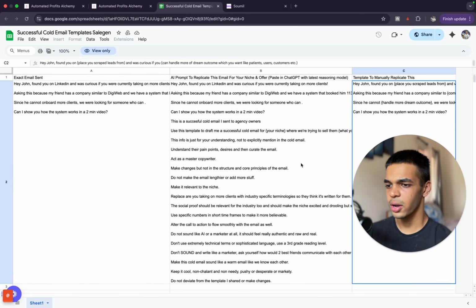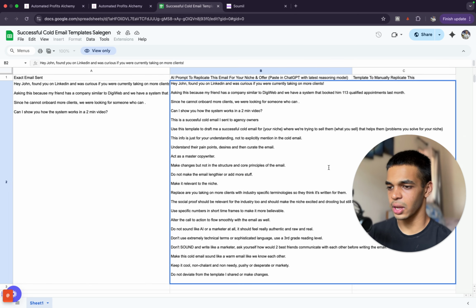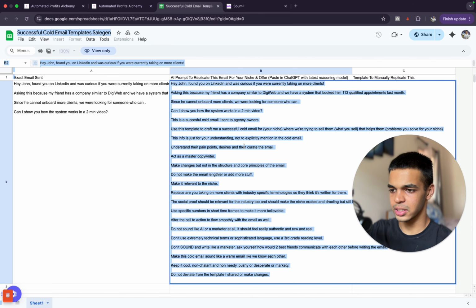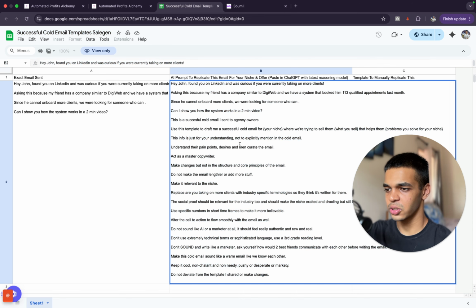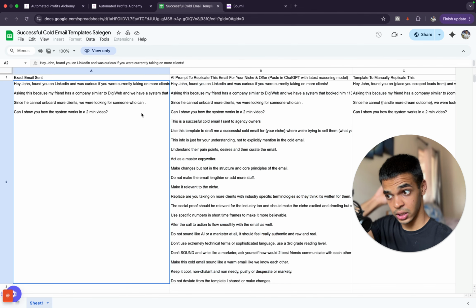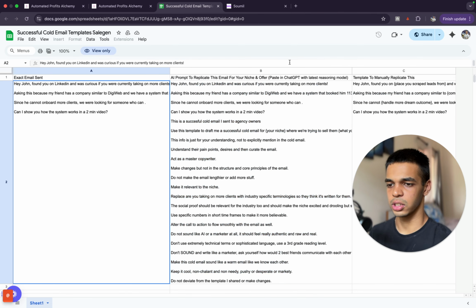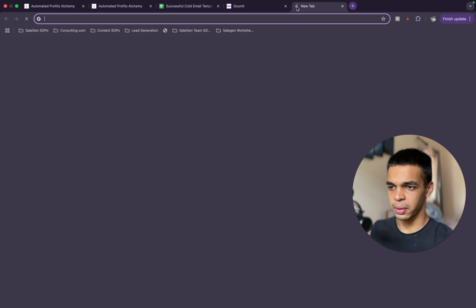We also give you an exact AI prompt which you can paste into ChatGPT, and it gives you the exact email for your niche. So you just need to make a couple of changes to this and copy paste this exact prompt. I'll actually show you how it works. Let's say this is a successful cold email I use in the agency niche, and I wanted to reach out to people in some other niche.